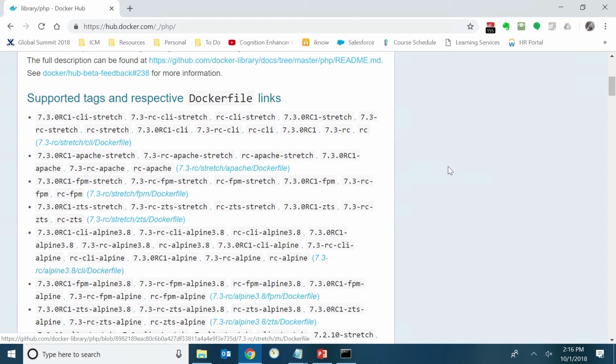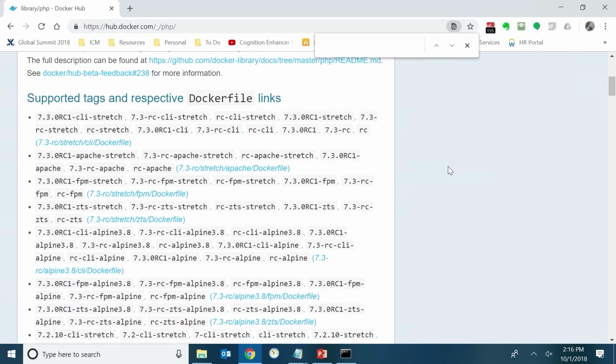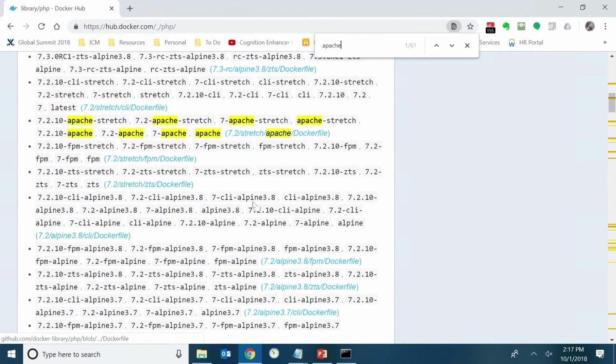In this case, we're looking for something that includes an Apache web server. So let's just do a find Apache here. And let's see, 7.3 is the release candidate, so I think we're looking for the latest stable release that includes Apache, so that's probably going to be this 7.2-Apache tag here.